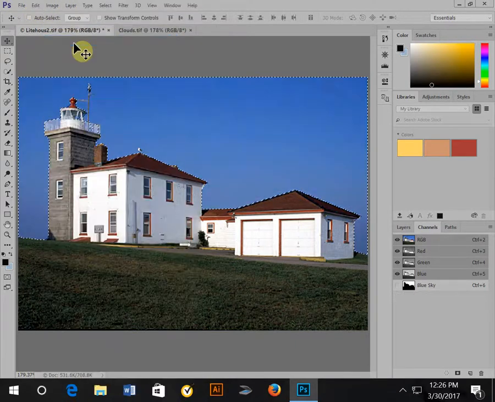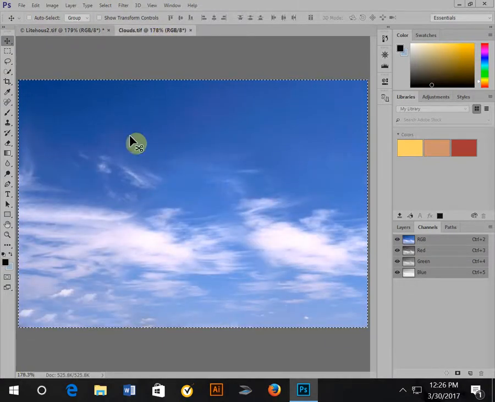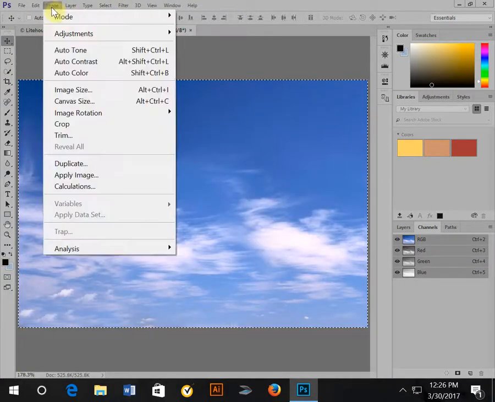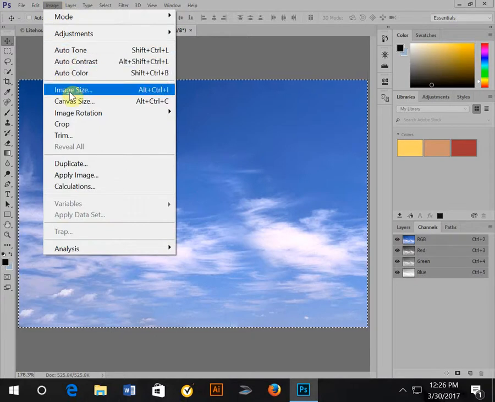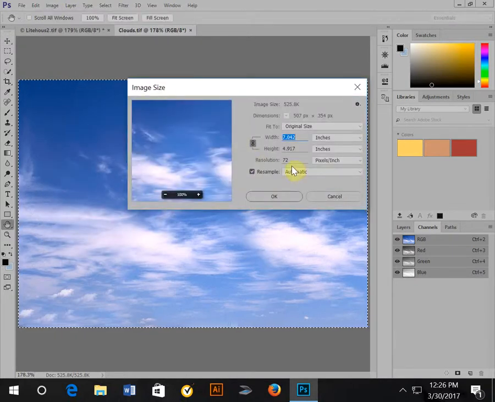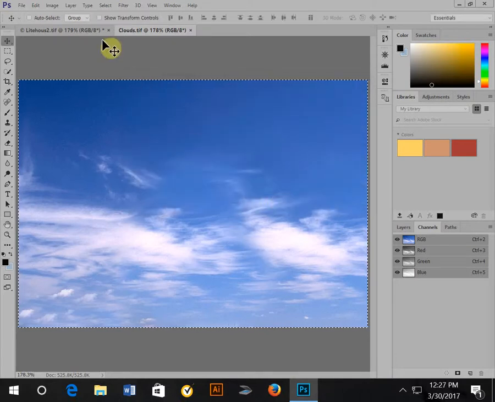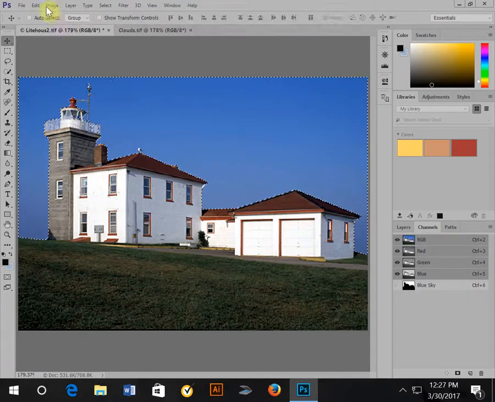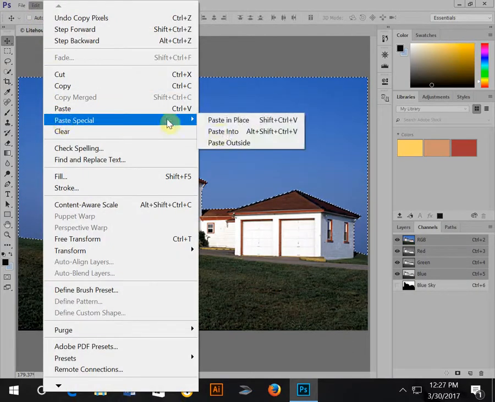I'm going to step backwards, and we need to do one more thing here. We need to go to Image, Image Size, and confirm. Yep, it's 72 pixels per inch, the same as before, meaning the same as the lighthouse image. We'll say okay to that. Again, we're going to select all, Control C to copy. Then we're coming here and we're going to paste special, and go into paste into.